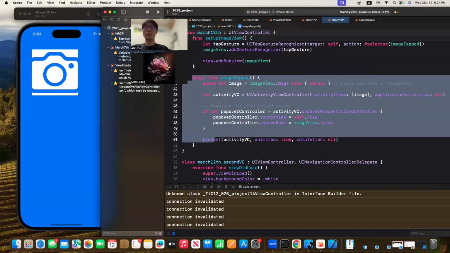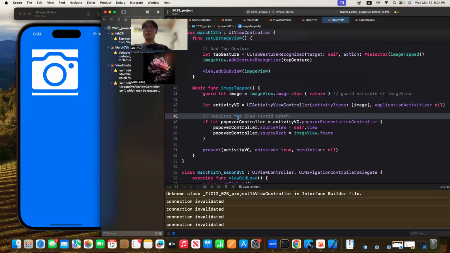Okay, I'm going to forward this method to you, right here. Required for iPad, avoid crash always. All right, so this is very important. If you do not implement this method on an iPad device, it will crash, because on iPad you do need to use a popover presentation. So this is a little difference between iPhone and iPad.